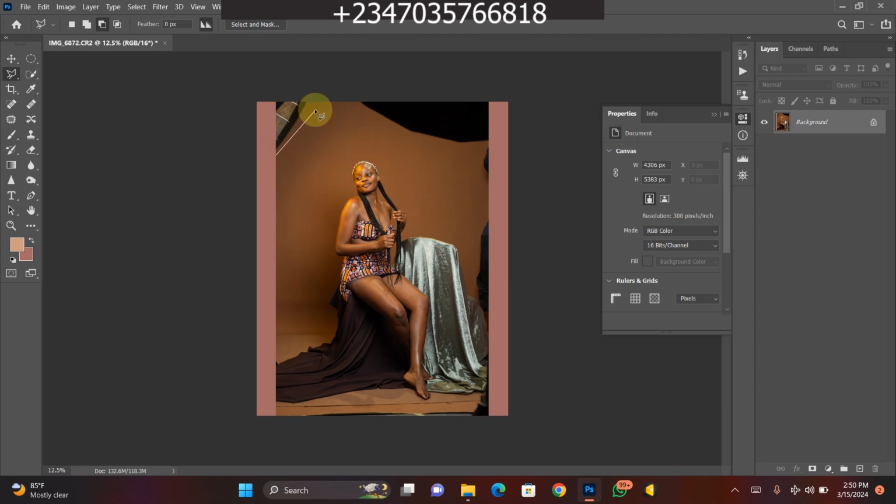So now circle around your subject, circle around the area you actually want to remove the blemishes from. So let me say I want it like this. Take your time in doing your selection.